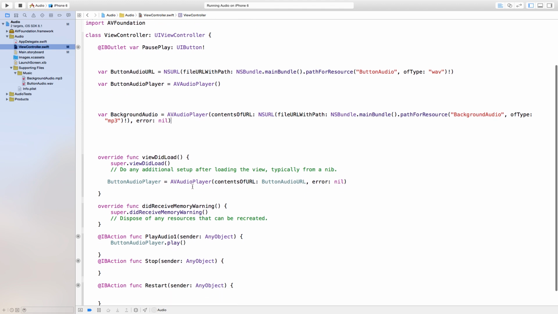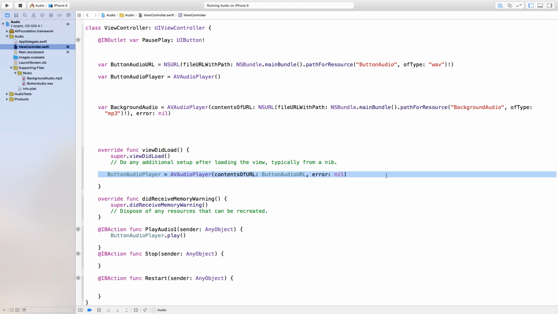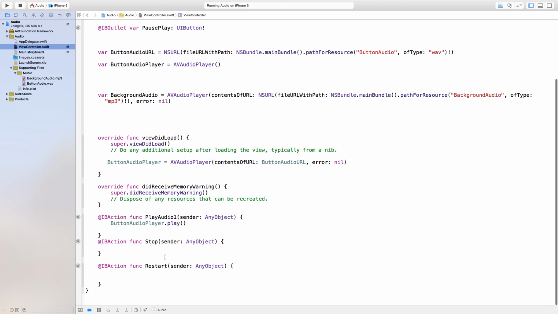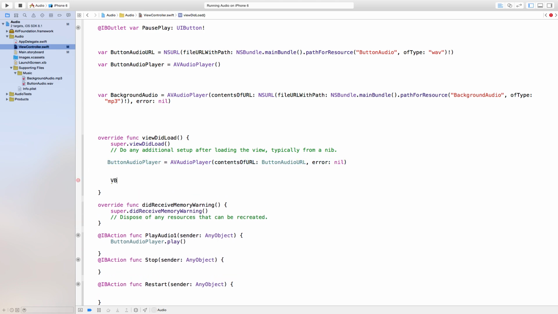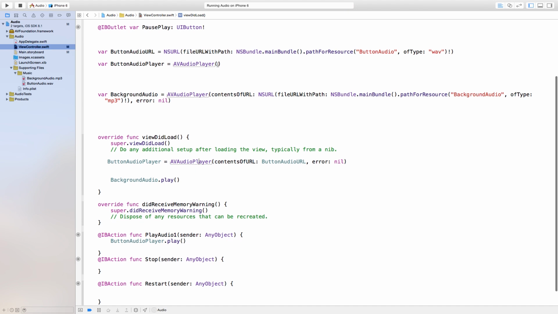So now we can actually just go down here, and we don't even need this view did load part for our background audio anymore. And we can just go inside of our view did load. We can just say background audio.play. And there you have it. That's a simple one-line way of doing things.